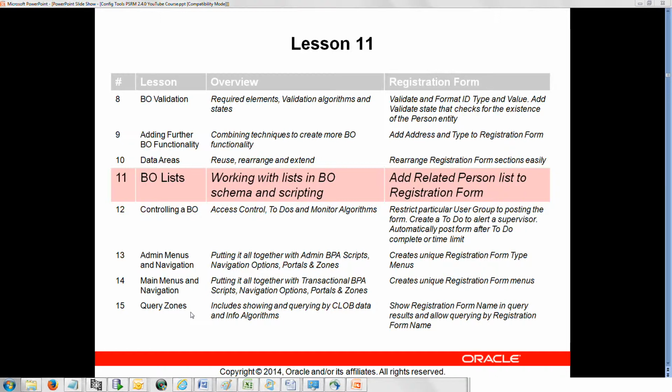You can have multiple related persons related to a person entity, so we would want to have a multiple list of people. And we haven't worked with lists before. We will see how we interact with them within the BO schema editor, and also within scripting, how within code we can go through lists and update lists.